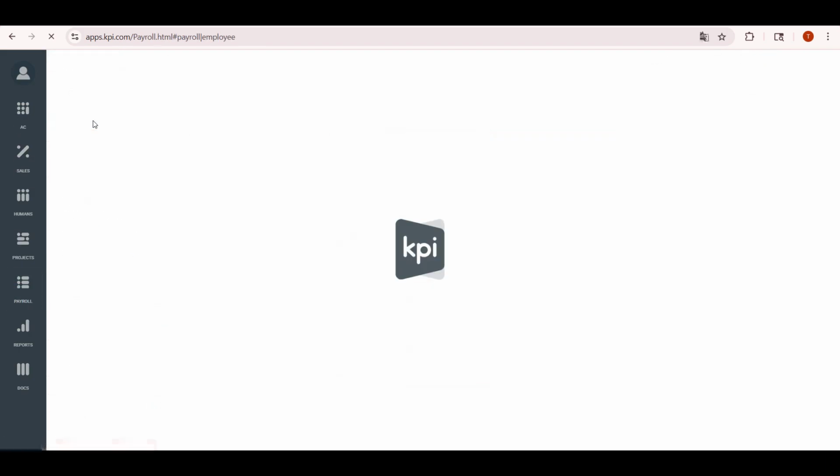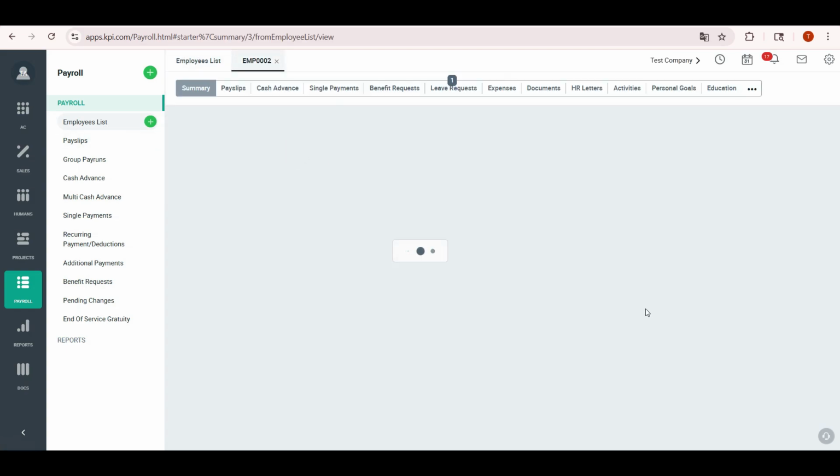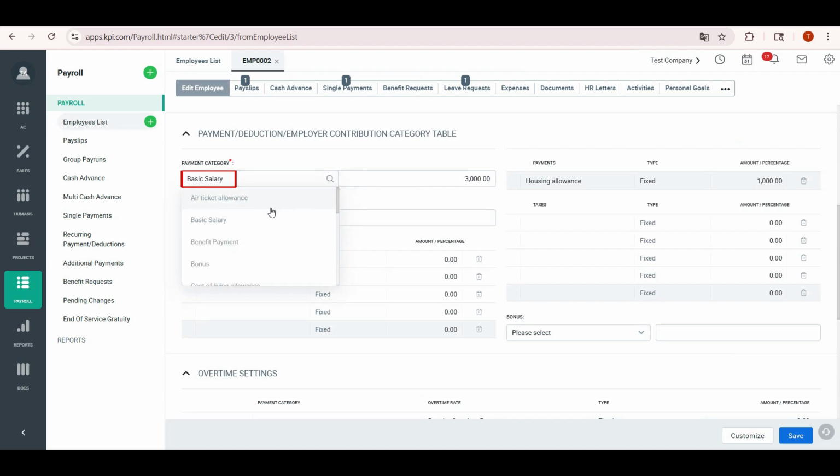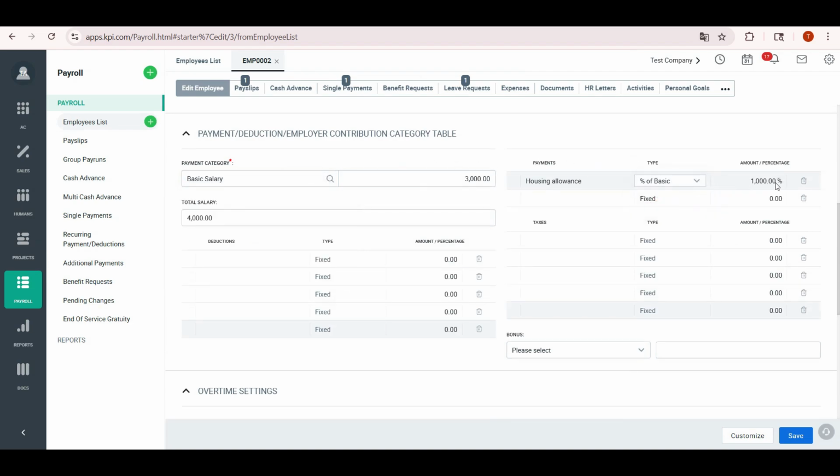In each employee's profile, open the payment section. Set the base salary. Choose the category the system will use to generate payroll transactions. Optionally, add recurring additional payments by specifying a fixed amount or a percentage of the base salary.